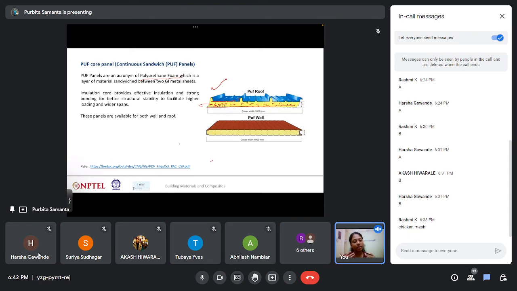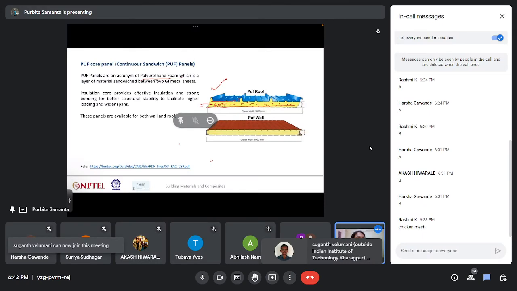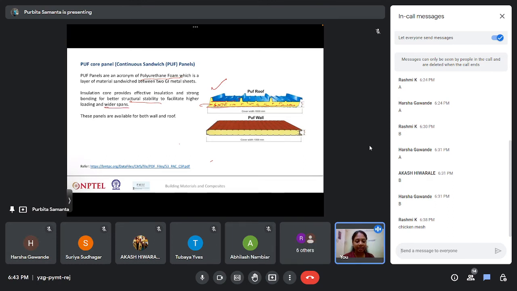Not only does it provide an insulation core, but apart from that it also gives structural stability, so that you can use it in areas which have wider spans. So this is another type of material that is being used. You can also get details about this in BMTPC, and the file is attached. You can always go back and check how the construction can be done and what all is required.